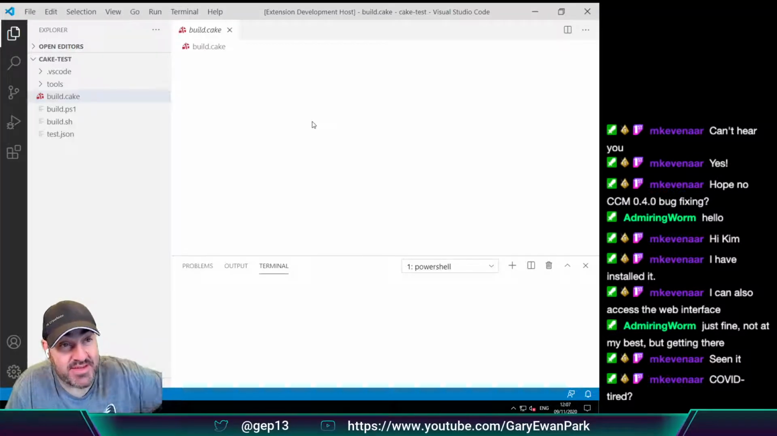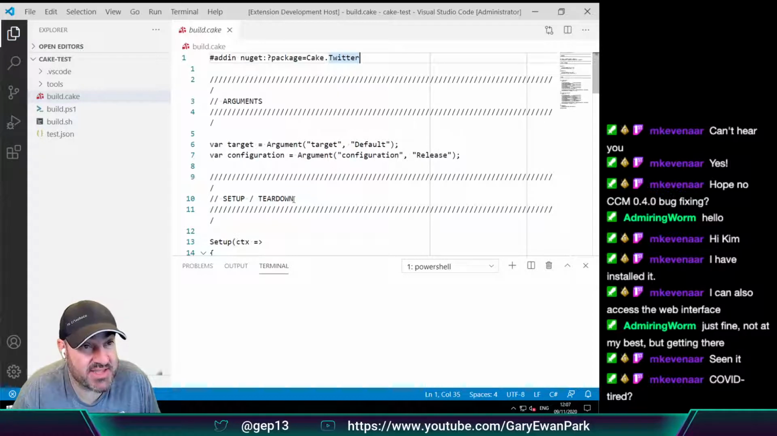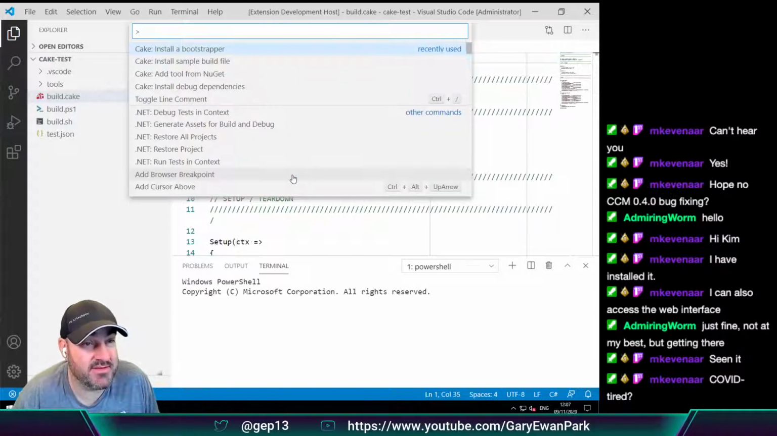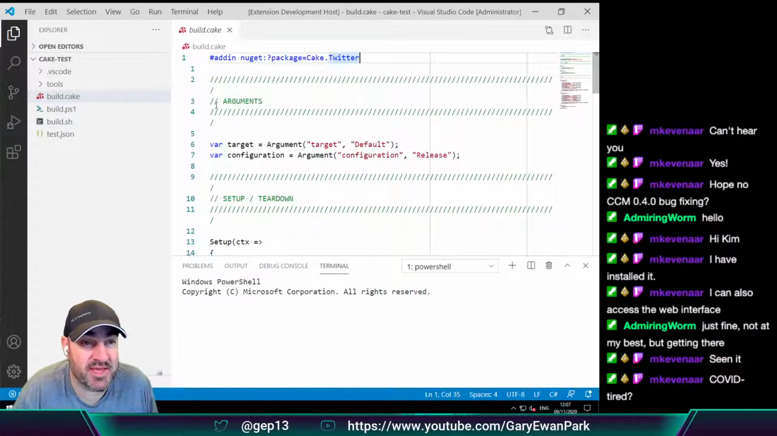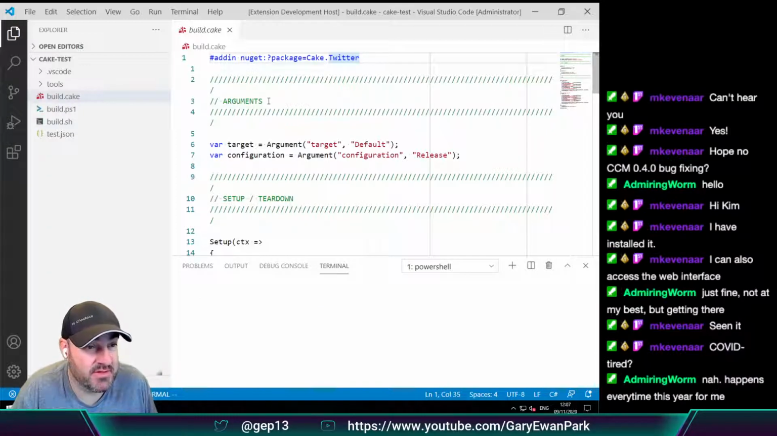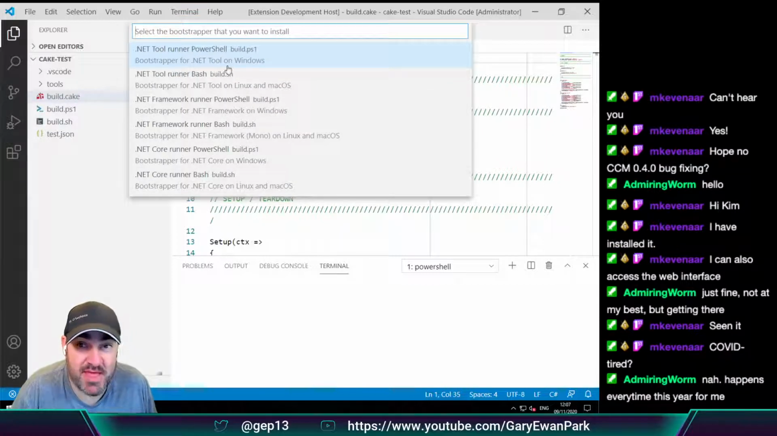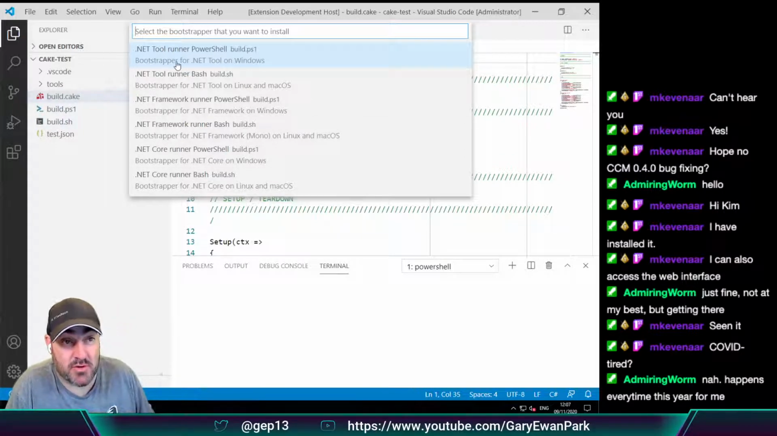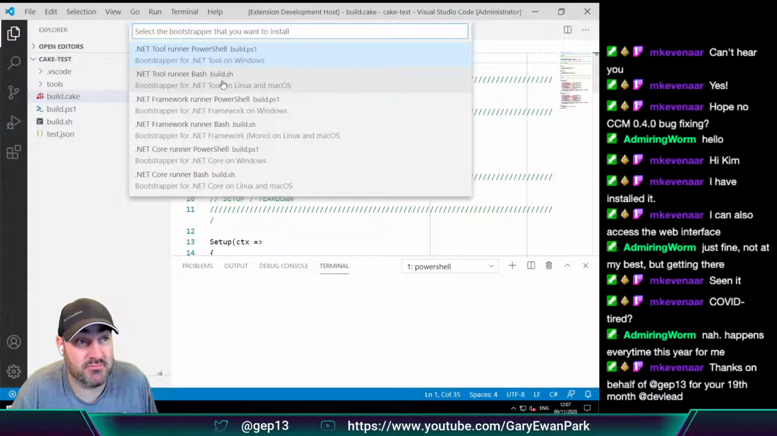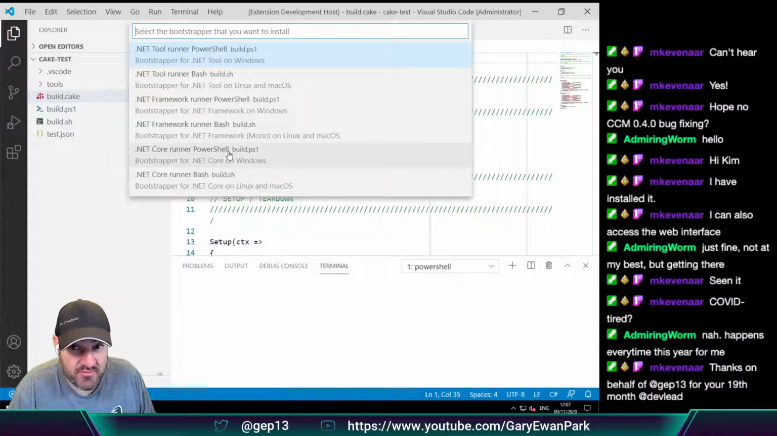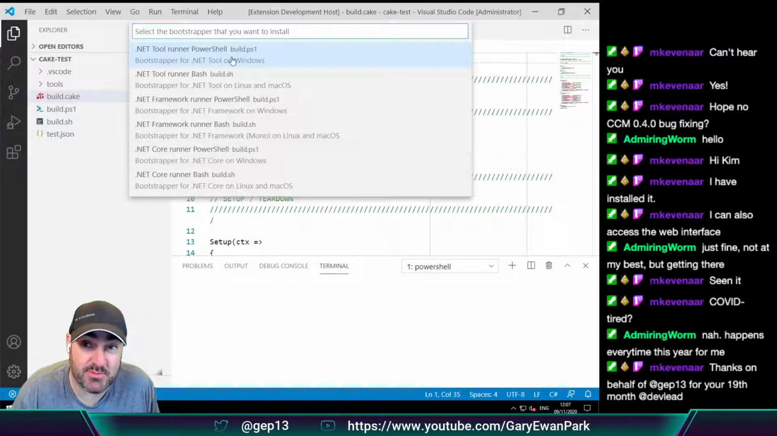So what I did through the week was I have now extended the install bootstrapper option for Cake within VS Code to do more stuff. There's now 6 options in here for installing a bootstrapper. You've got the option to install the .NET Tool Runner for PowerShell, .NET Tool Runner for Bash, .NET Framework Runner for PowerShell, .NET Framework Runner for Bash, .NET Core Runner for PowerShell, and .NET Core Runner for Bash. So basically, all the things are now available for downloading.